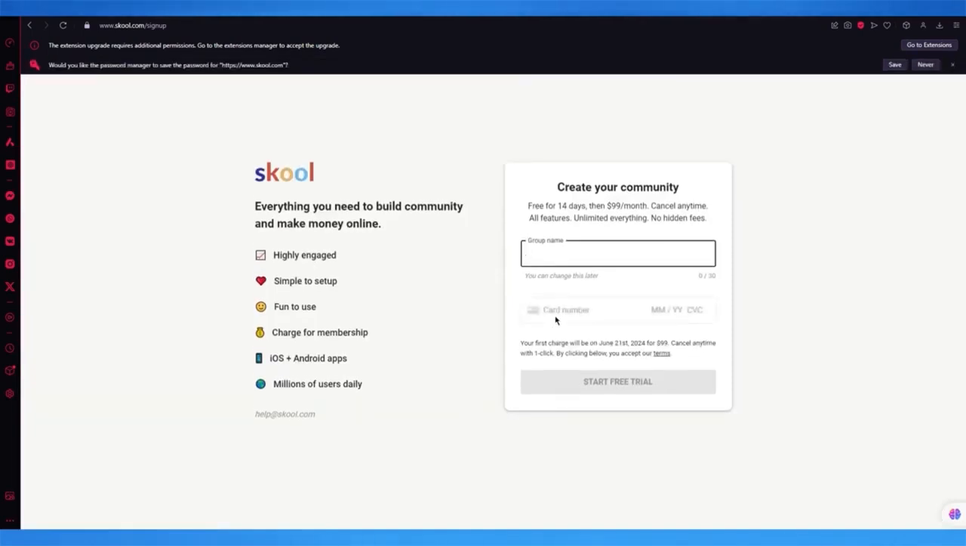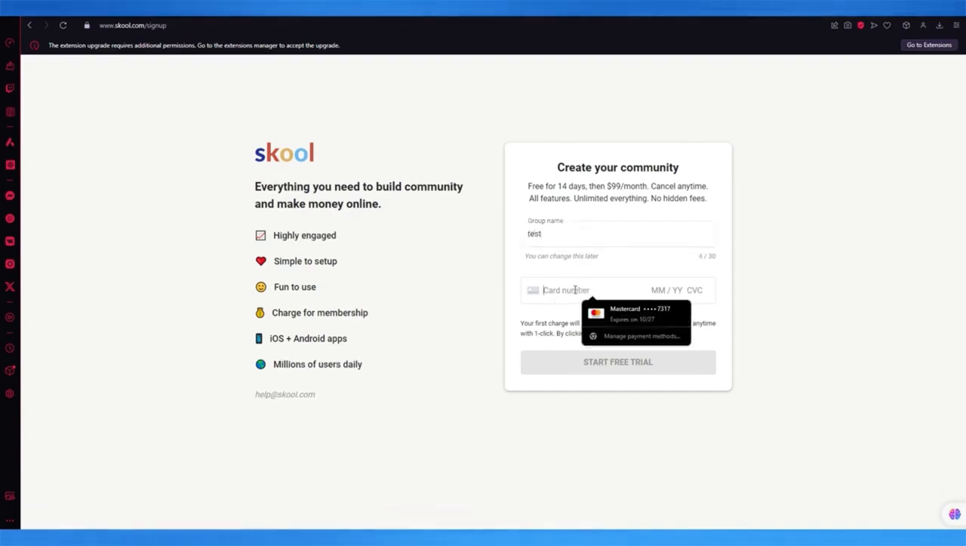Now, once you do that, here it's going to say create your community, totally free for 14 days, then $99 per month, and you can cancel anytime. So you're going to give it a name. I'm going to call this test, and then you're going to enter in your card number. And once you've entered this in and gone ahead with the payment, that will create your community for Skool. So yeah, that is how you're going to build a Skool community.